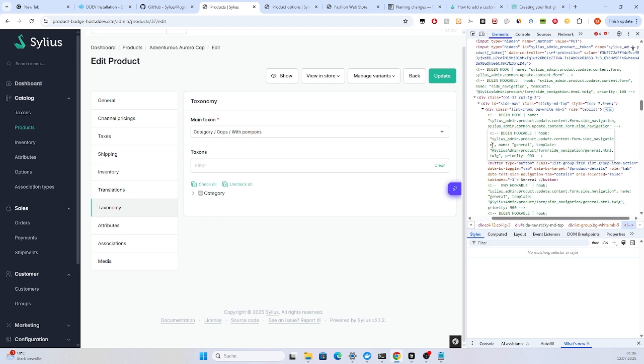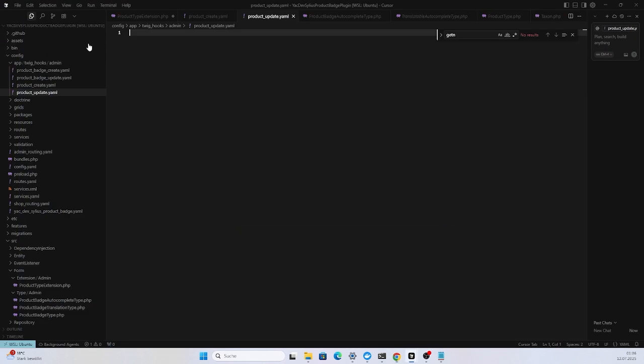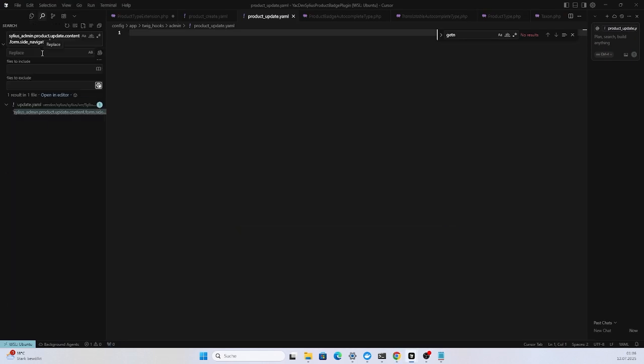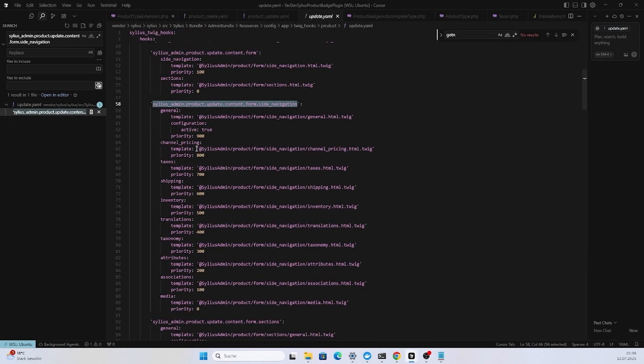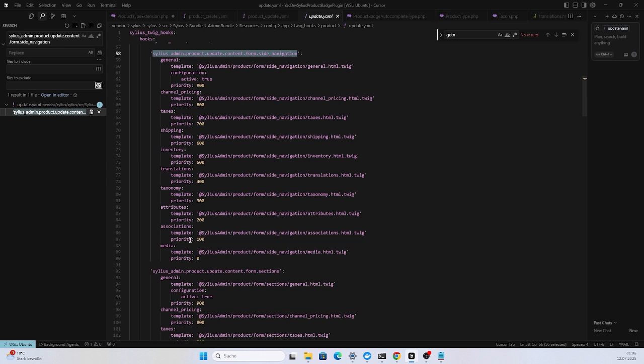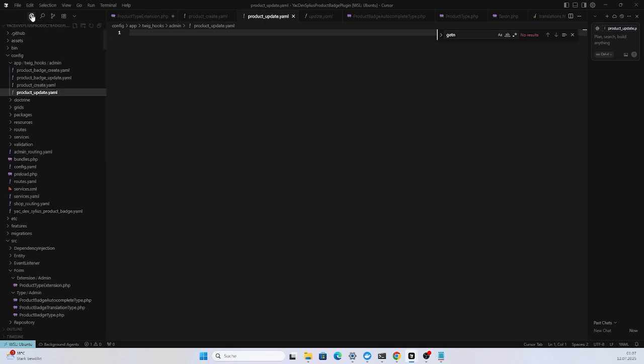This is really simple to check, guys. We can go here and as you can see, this is the side navigation. We will be adding a new one under this one. I'll give it the priority -100 so that it will come at last. So guys, let's dive into it. I've already implemented them.